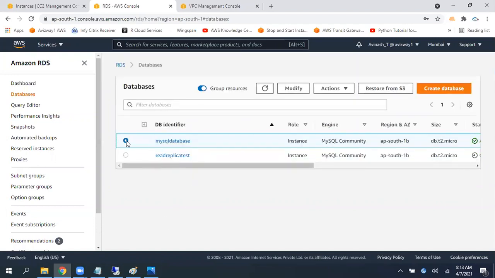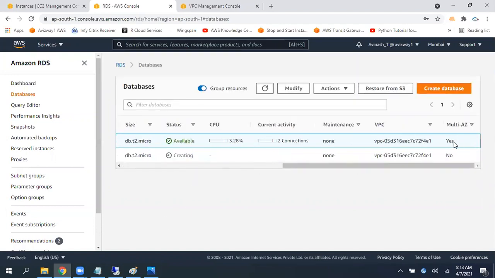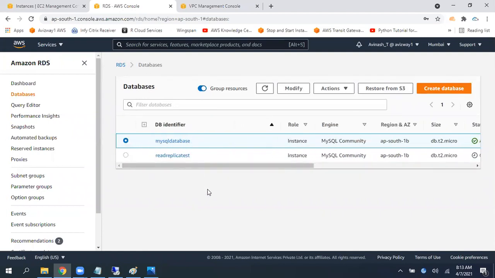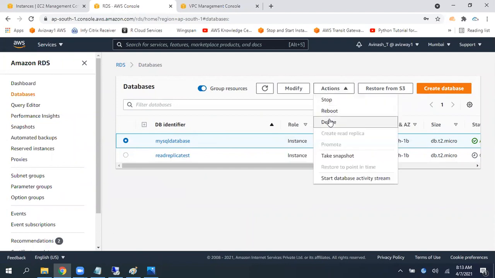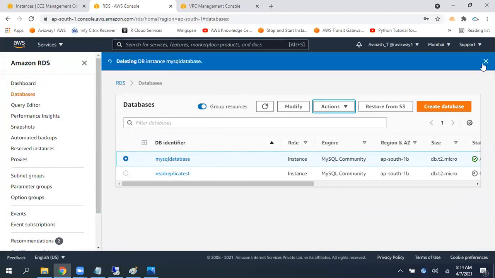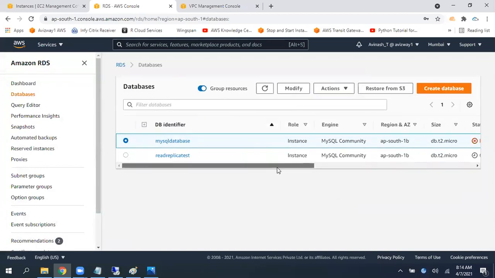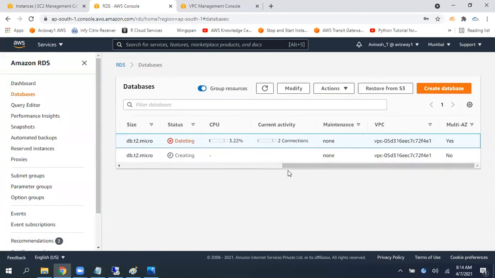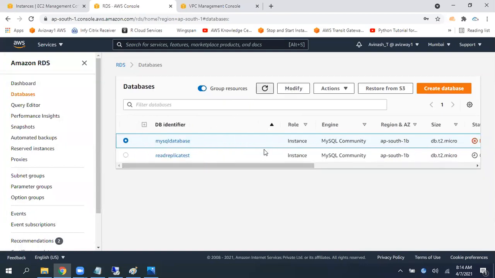So what I will do is delete this existing one. This multi-AZ is going to cost me. That is the reason. Apart from that, nothing. I could modify it, but it is going to take a lot of time. That's why I created a new one. I'm not going to create any final snapshot. I acknowledge that, and I'm going to type "delete me", then click on delete. So that existing database, which is enabled with multi-AZ, is going to be deleted. It is deleting.